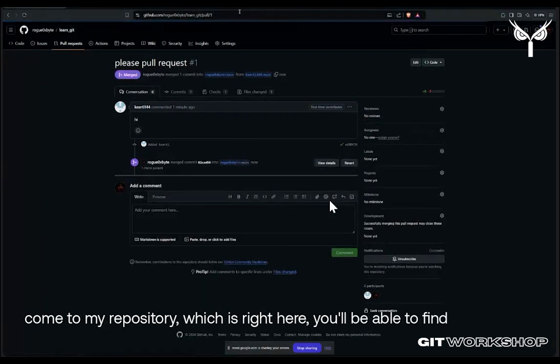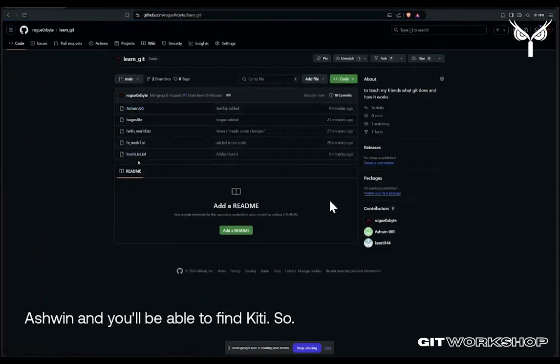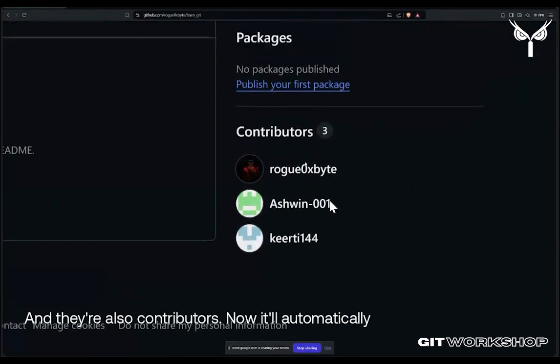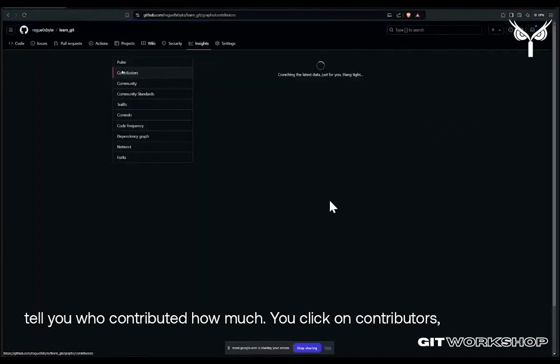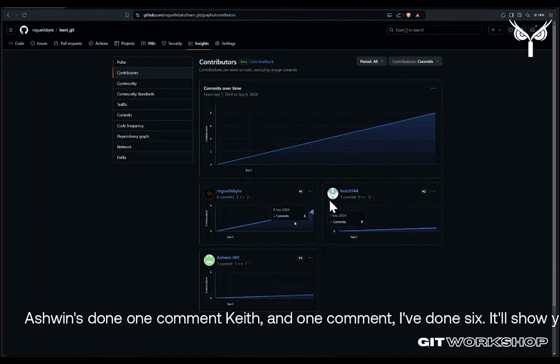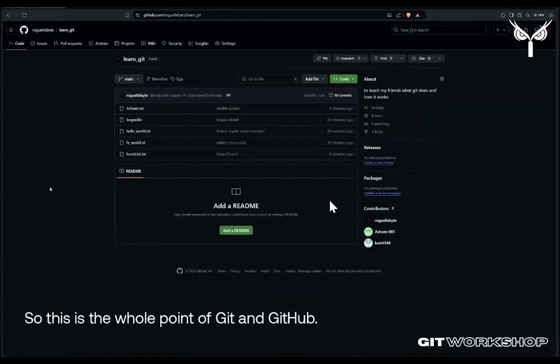Now, if you come to my repository, you'll be able to find Ashwin and you'll be able to find Keerthi. And they're also contributors now. It'll automatically tell you who contributed, how much. You click on contributors, it will give you a nice data sheet of, see, Ashwin's done 1 commit, Keerthi's done 1 commit, I've done 6. It'll show you who contributed and how much over time. So this is the whole point of Git and GitHub.